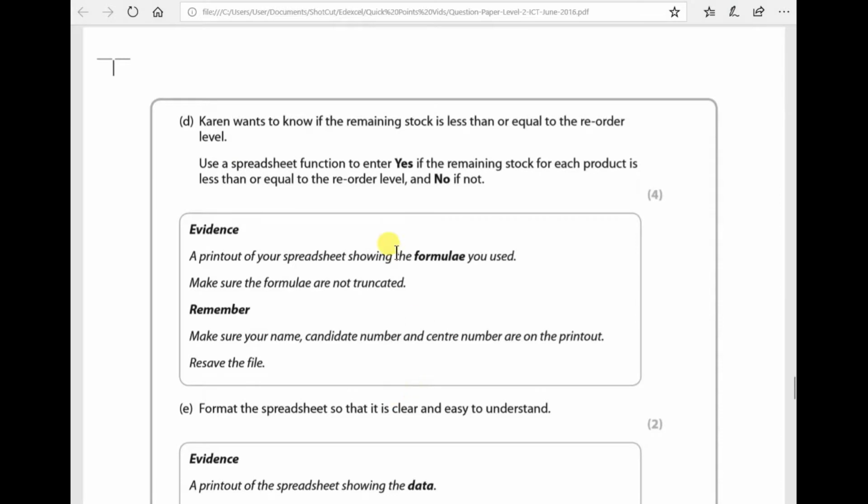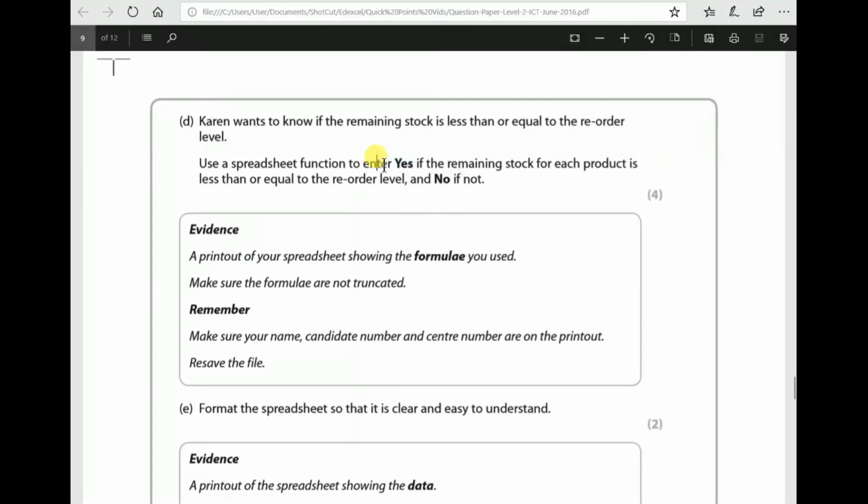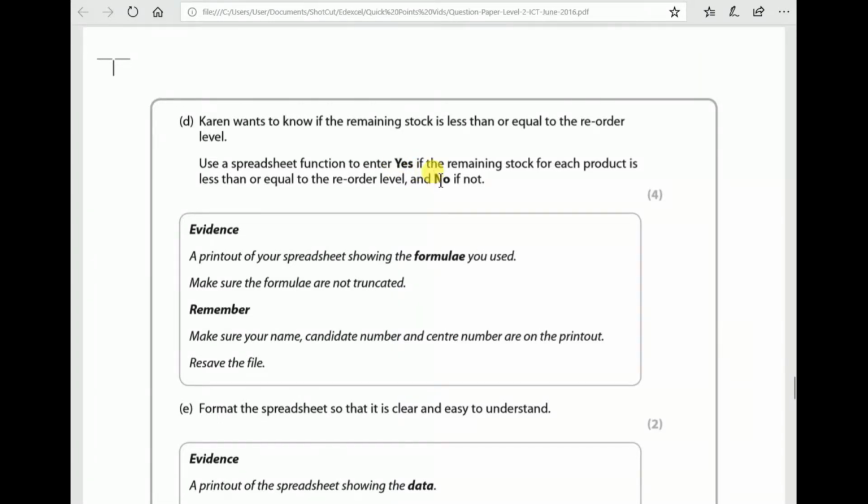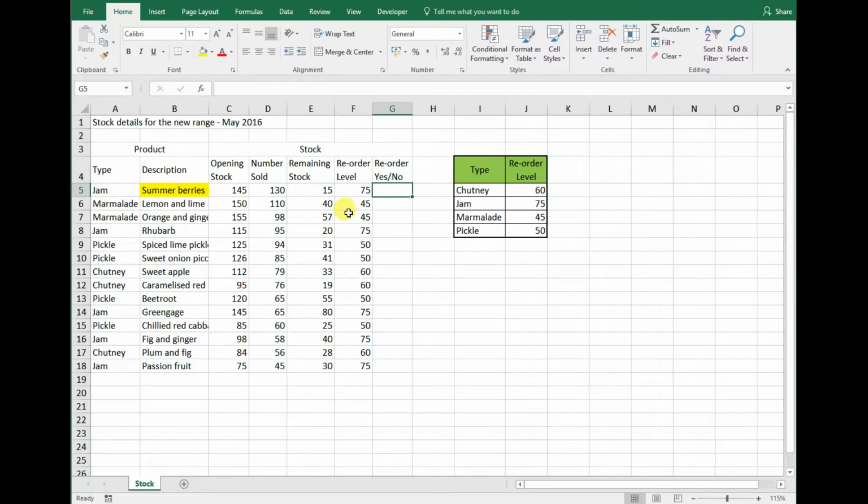The next example is where we have to add some text. We have to type yes or no, or display yes or no. Here they want to know the remaining stock. If it's less than or equal to the reorder value, you put yes in, otherwise you put no in. And this is the June 16 paper. So if I go back, I've completed all the other tasks up to that point.